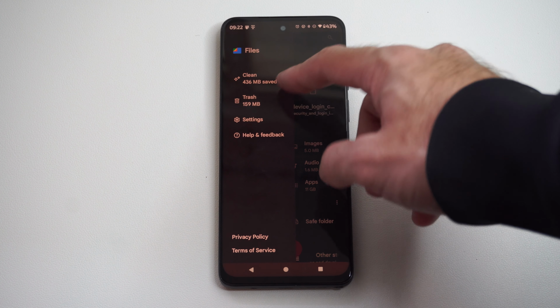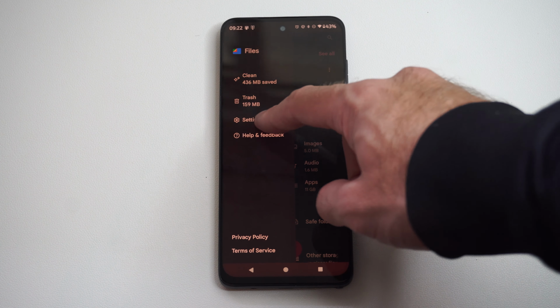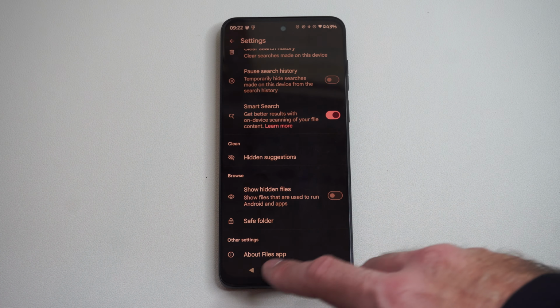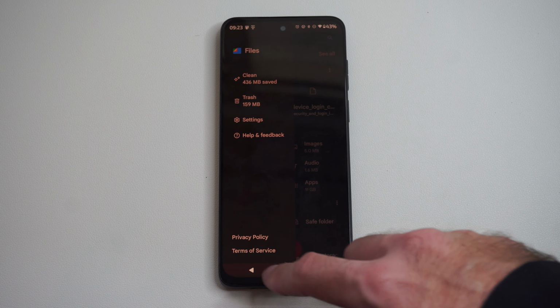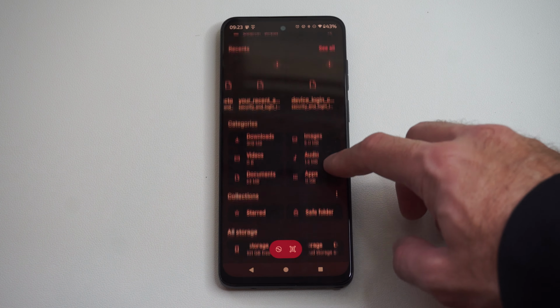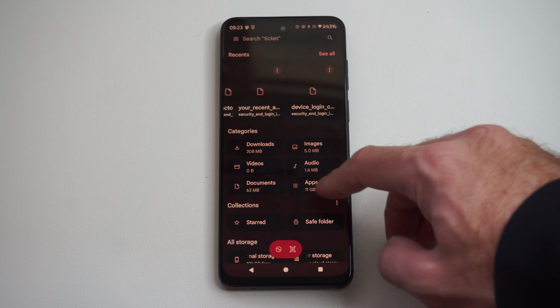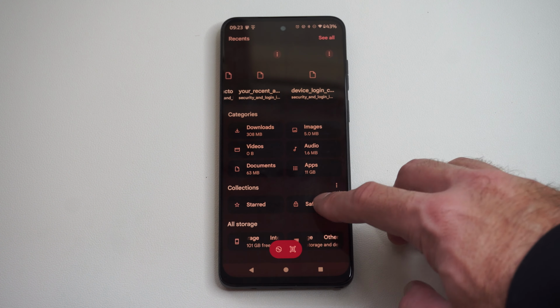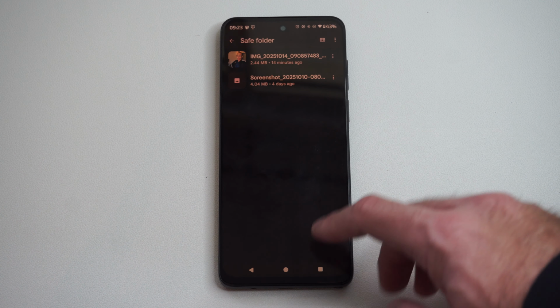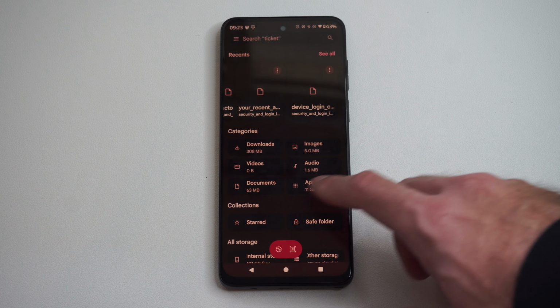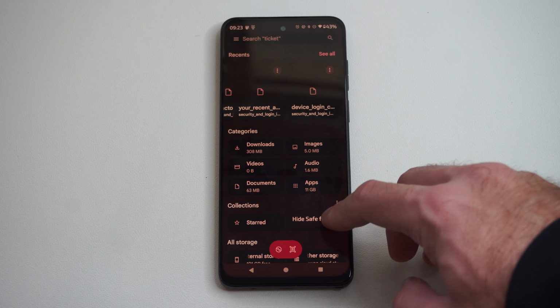So you can go to the top left and you can go to clean, you can view your trash, go to settings under here, and you can see your hidden folders here. Now if we go to downloads, we can see your downloads, images right here. Audio, apps, documents, videos, and then we have a save folder right here that you might have some items in as well. So we can go to show hidden folder.